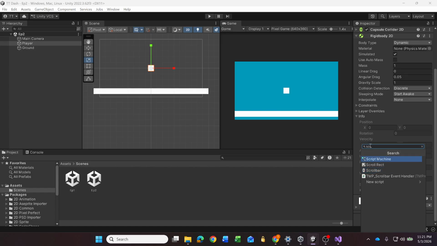Okay, so I just start typing script, and we see new script here. We're going to select that, and we're going to call this PlayerController. Now notice how I'm naming this. Capital letter on Player, and then no space, capital letter on Controller. This is how we're going to be naming things when it comes to our scripts and other objects or materials that we're going to be creating. So we're going to create and add.